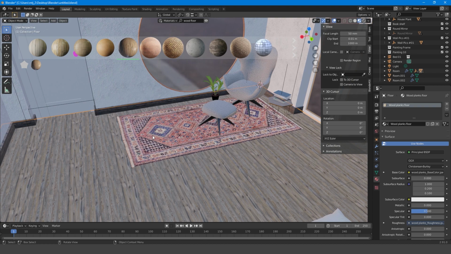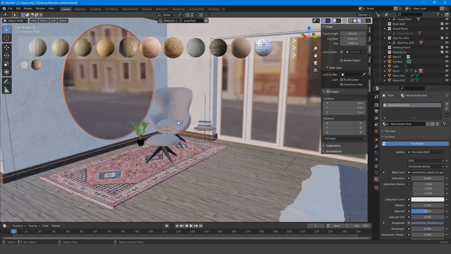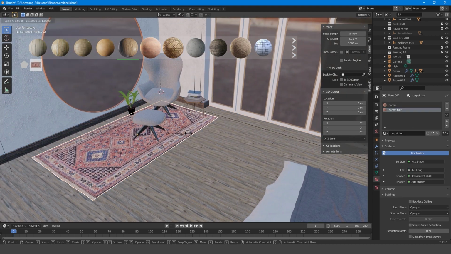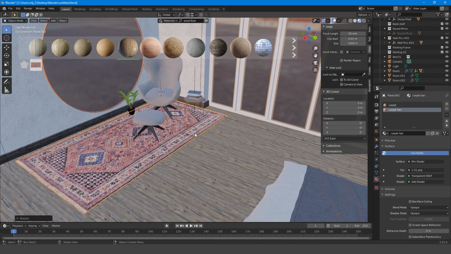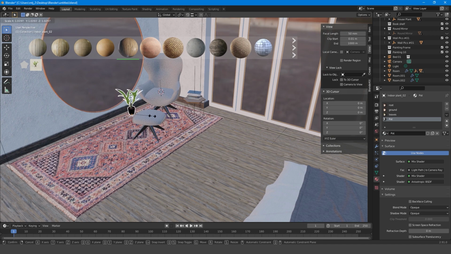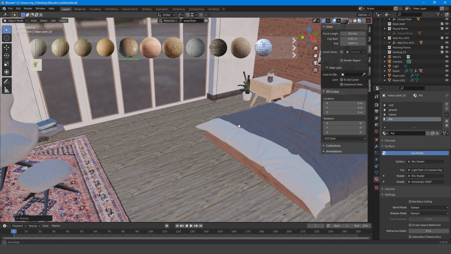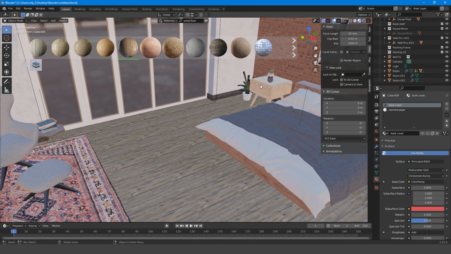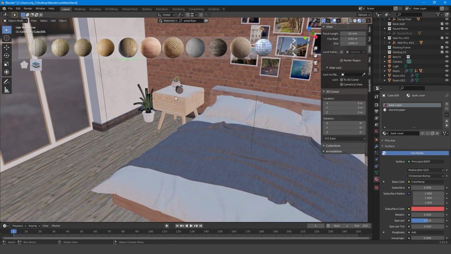Then take the depth of field box and choose your object of focus. This is important to add realism to the shot. Here I'm adding some last minute adjustments for some other materials and objects. Note when you have pink objects, usually it's Blender saying that the object has no material applied to it.